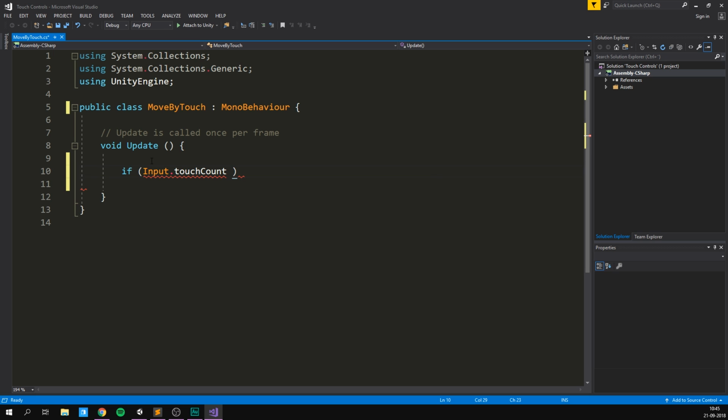So what we want to check is if touch count is greater than 0. In other words, are there any touches at all? And if there is, well then we can go ahead and get information about each touch. We do this by using input.GetTouch. And here we simply give it the index of the touch. So if you want to get the first touch, we write 0. Second one is 1. Third one is 2, and so on. I'm just going to get the first touch here.